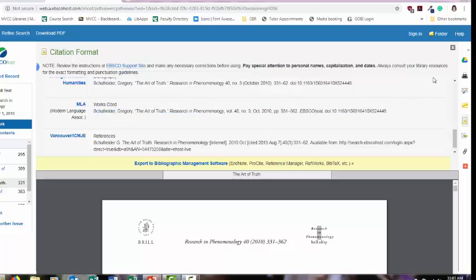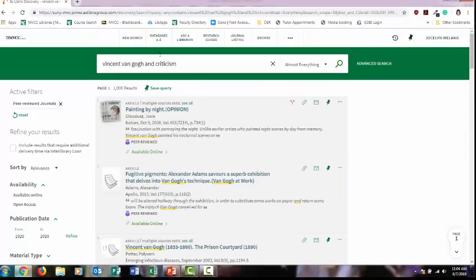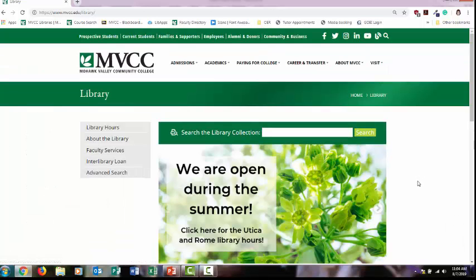You don't want to leave citations till last minute and try to track them down later on. So always try to save your citations. It'll save you time. I'm going to exit out of here. So after you've tried some different search terms in this main search box, go back to the library homepage.